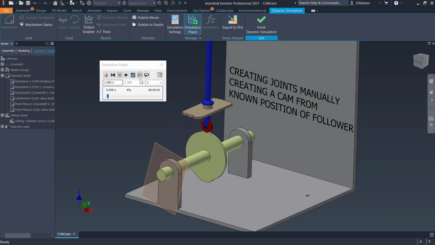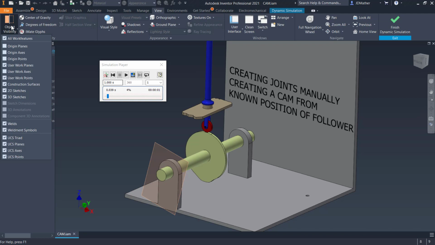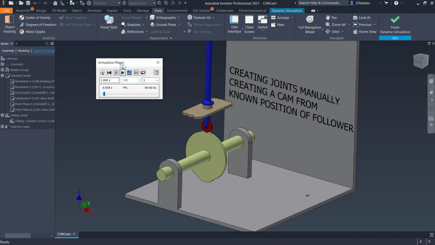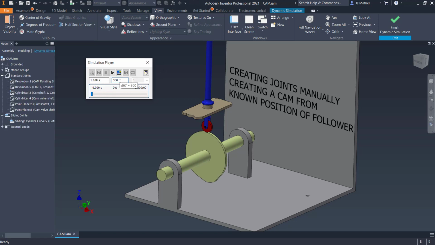Alright, so I'm going to increase the number of calculations, and hopefully it gets past that point where it hung up. I'll also turn off the visibility of any work planes or work geometry. So I'll go to object visibility. I'll turn off all work features to make my screen look nice. I'll increase the number of calculations here, and so let's do say 720, and I'll play this again.